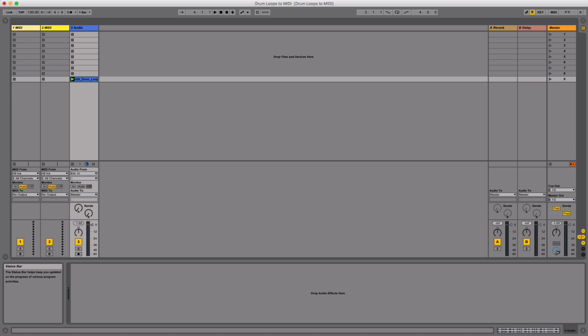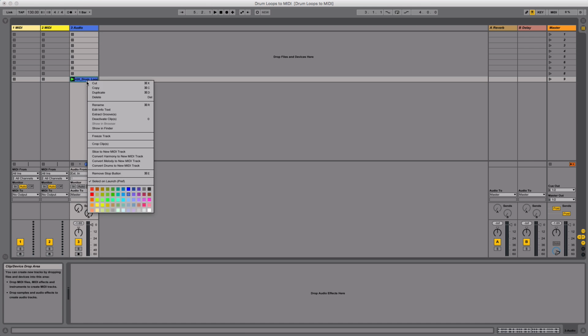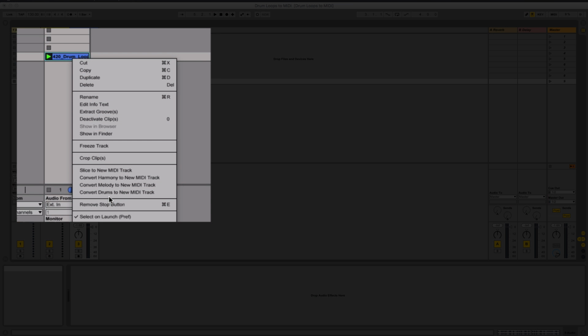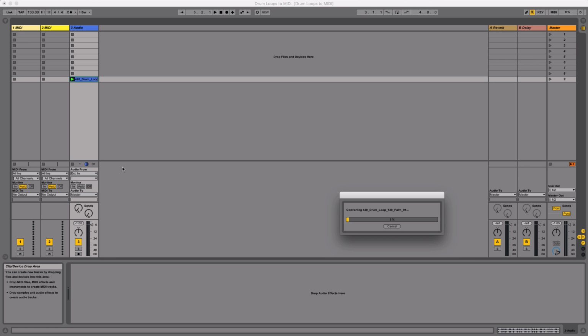So right here, I got a drum loop that I've been working with while writing a track. I like to use that maybe as a backing track while I write some songs. But let's say I'm ready to go ahead and change this pattern with my own samples and incorporate my own sounds and feel to that pattern. So what I'm going to do right here is control click on that pattern, and I'm going to go to convert drums to new MIDI track.